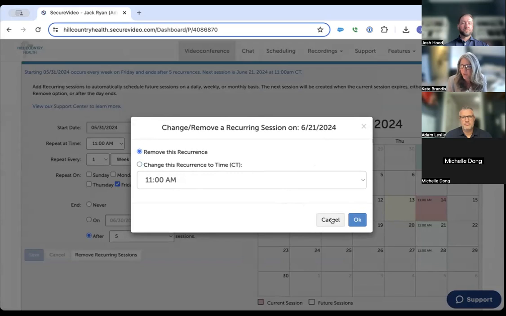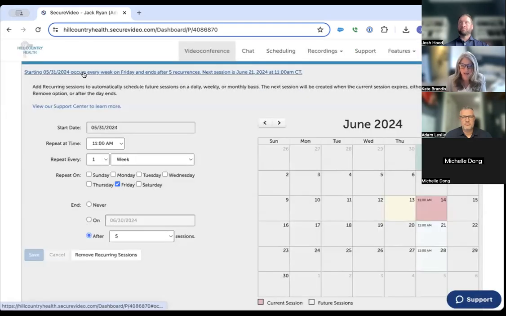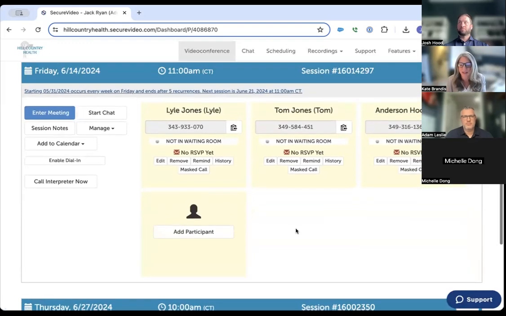Now, if it's a situation where there's a person in the group who is going to be leaving the group after a few sessions, you would have to wait until that session is created and on the dashboard in order to edit that specific individual participant. Yes. So I hope that answers your question. But that's some of the capabilities around recurrence.